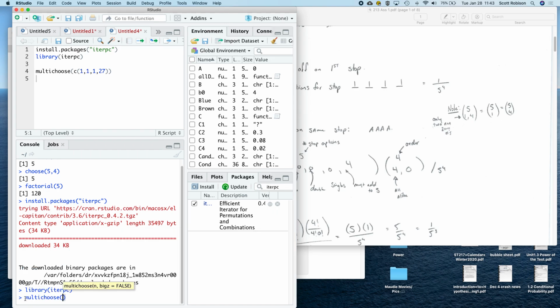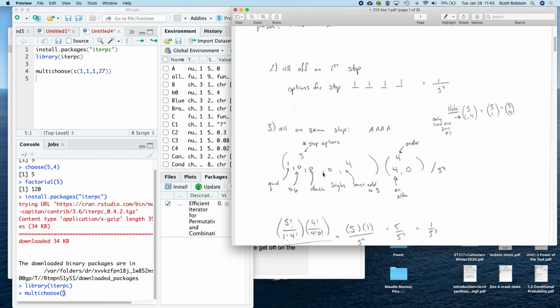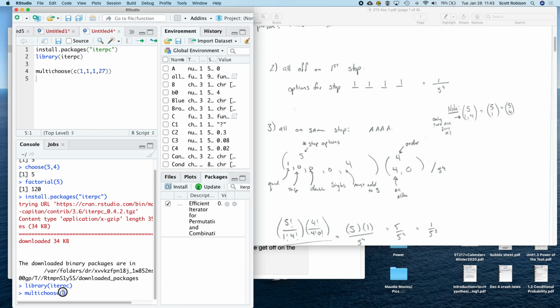And so if I'm trying to use the multi-choose function to calculate this multinomial coefficient, then what I need to do is I don't need to actually worry about the number on the top, just the numbers on the bottom.